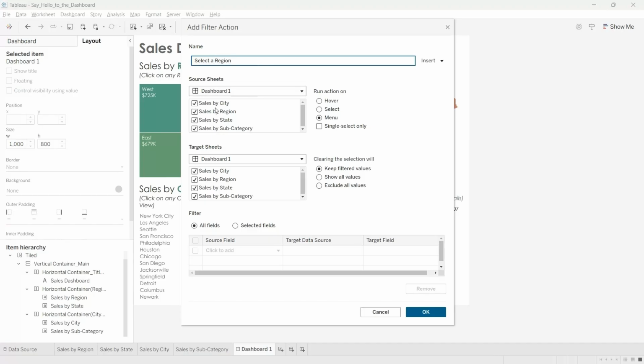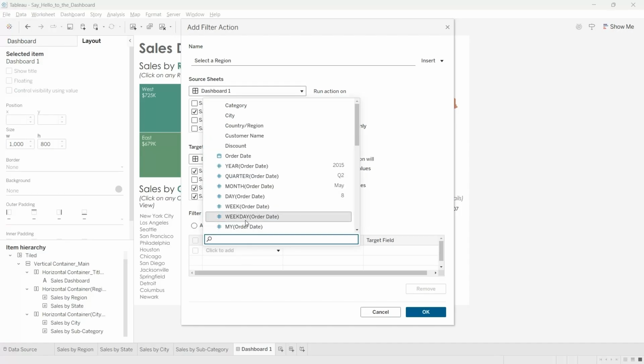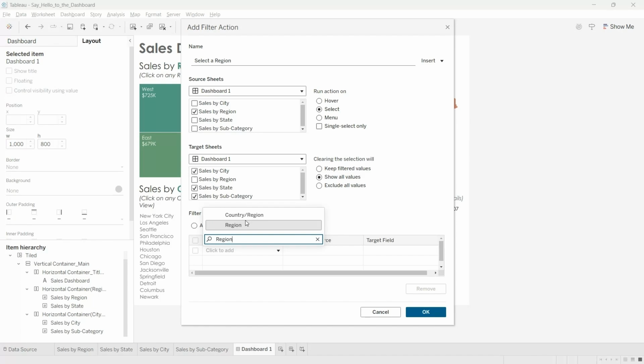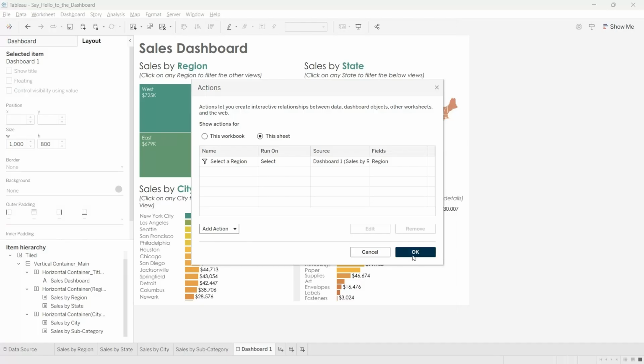Under the source sheets, let us select only the sales by region sheet, and we'll select the run action on as select, and under the target sheets, let us deselect the sales by region sheet. For the clearing the selection will option, let us select show all values, and under filter let us select the selected fields. We use the drop down menu and navigate and select the region field. Let us click on OK and second OK.